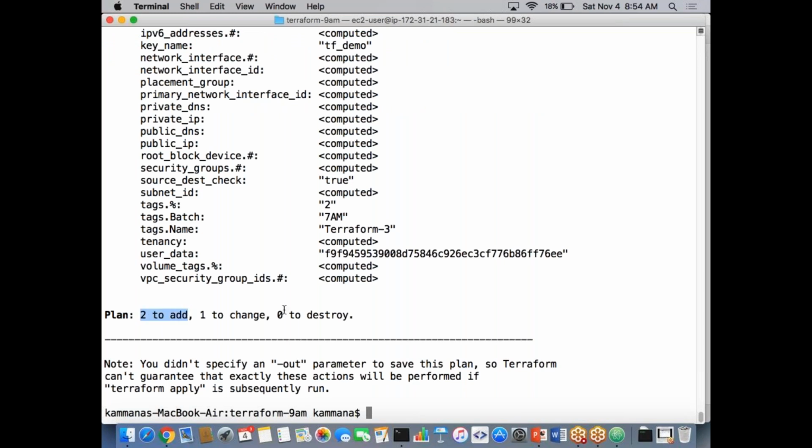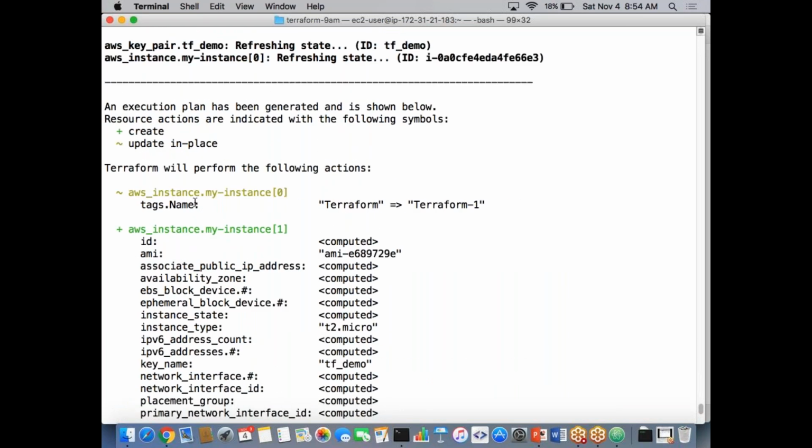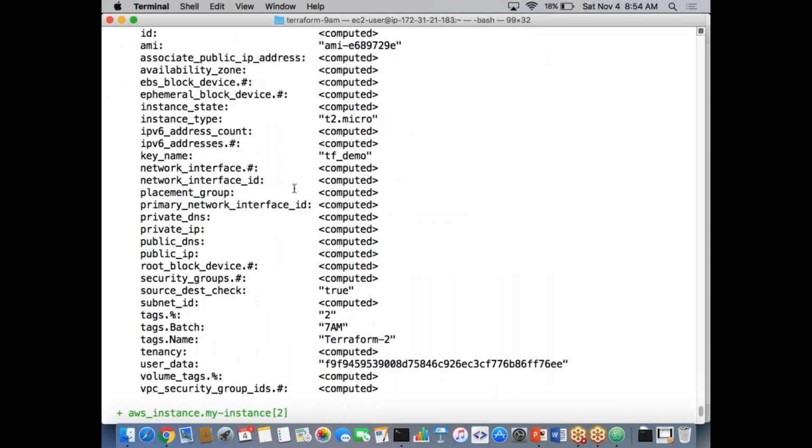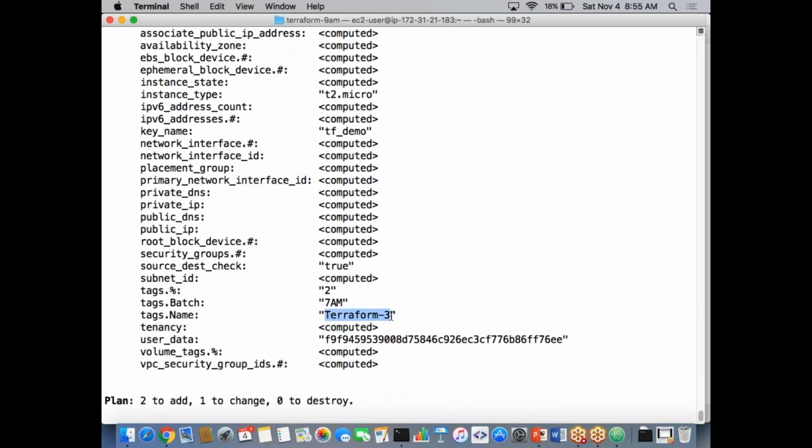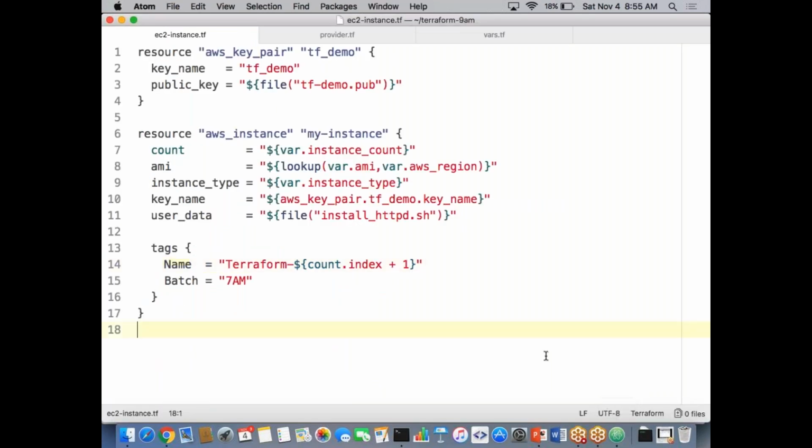Two to add, 1 to change. It's going to add 2 instances and it's going to change 1 resource. What is that change? Any guess? Tag name. So let's go to the top. For instance 0, it is going to be Terraform 1. That's a tag name. For instance 1, Terraform 2. For instance 3, Terraform 3. Got it? This is about your loops. Check that part. So I added count and dynamically I am generating the tags also.